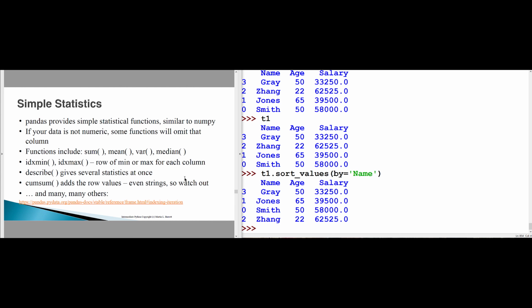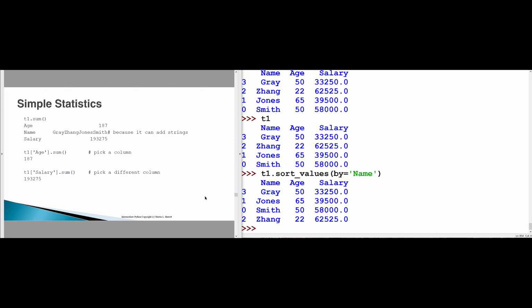There are a variety of functions available for doing statistical operations on the data within your data frame. You can ask for sums of values in columns, means, variances, standard deviations, medians, on and on. I'm not gonna read all of these to you. Here's a pointer to some documentation that will describe all of the statistical functions available. Let me do a few demos.